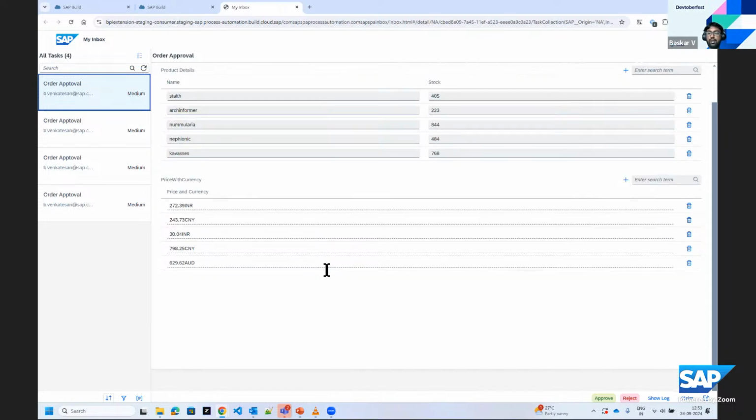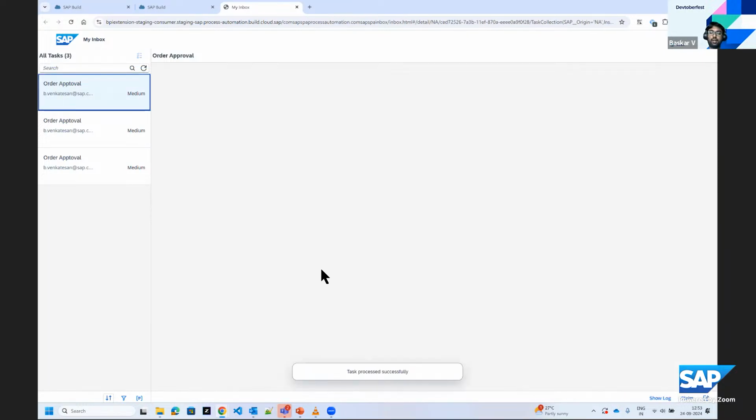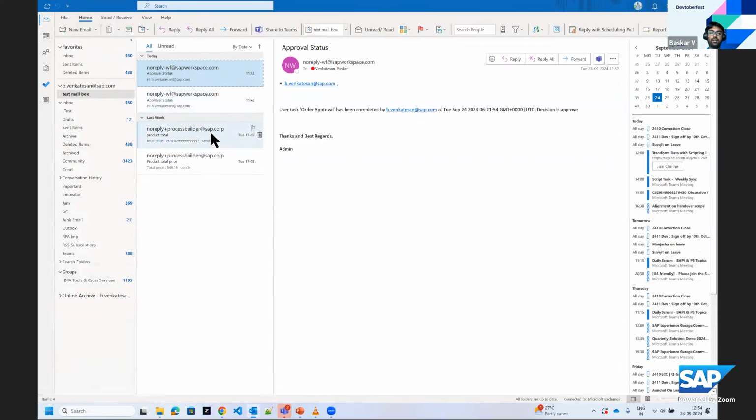Now we have to approve or reject. So now I'll try and click on approve. Once I click approve, I should see a mail stating that the order has been completed. Yeah, here the mail has been received. User task order approval has been completed by Venkatesan, at the given time, and the decision is approved.